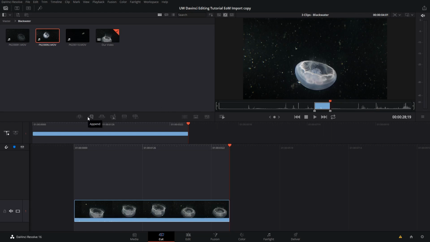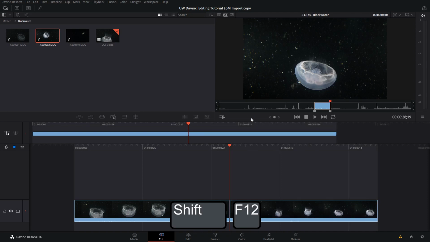One more keyboard shortcut is Shift F12. This is also append. It will speed up your editing. This always sticks it at the end of your timeline.